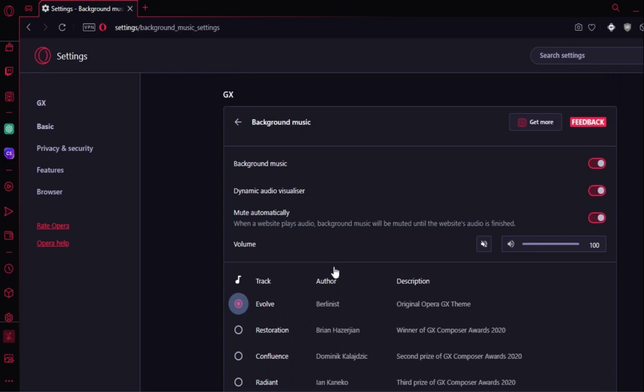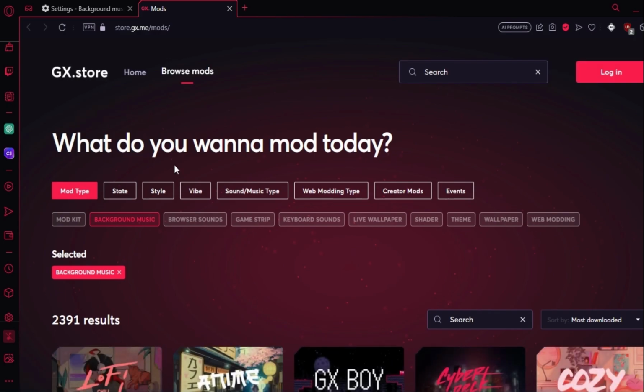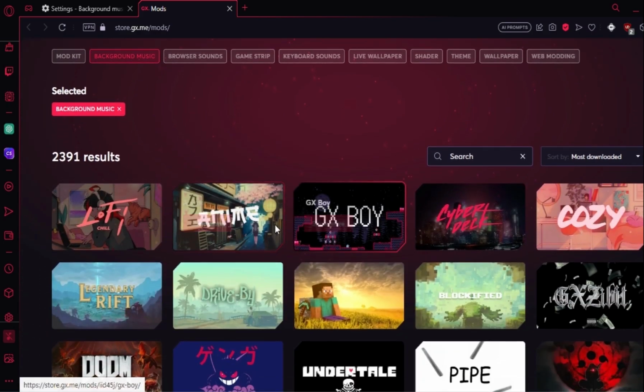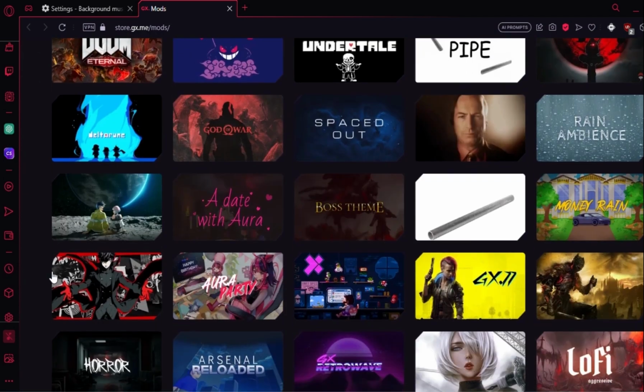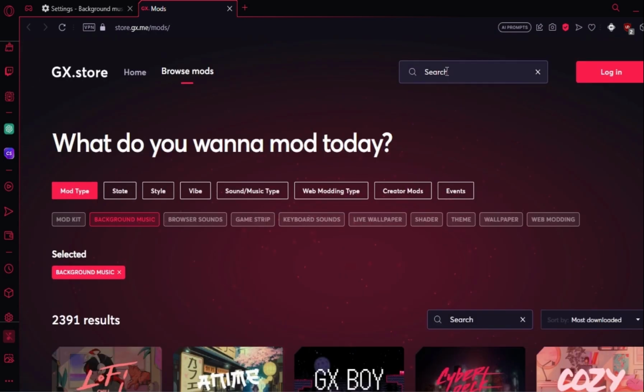But if you want to add a custom music, let's just say something like Minecraft music or Cyberpunk music, the way you do that is by heading over to the Opera GX mod page, and you get there by clicking on this get more button. So in this GX store you'll see that there is a lot of music over here which you can download. For me, I guess I will download the Cyberpunk music.